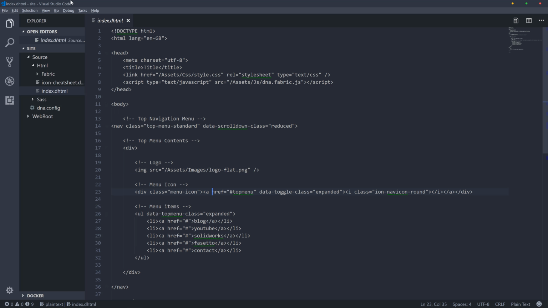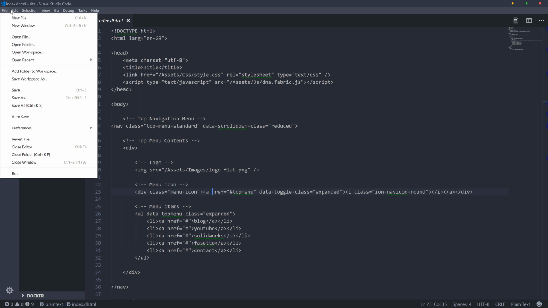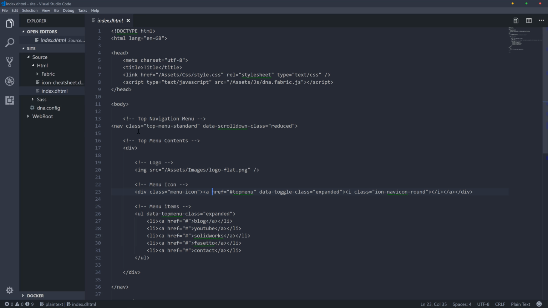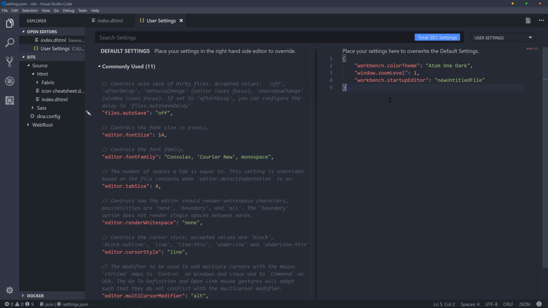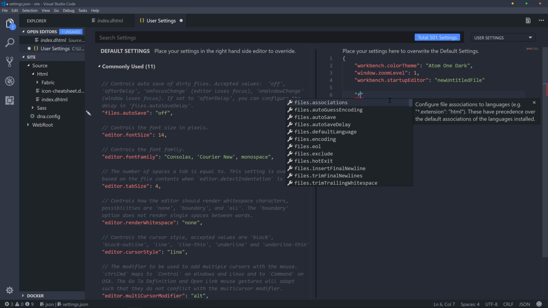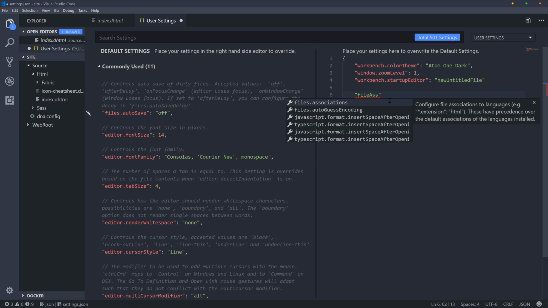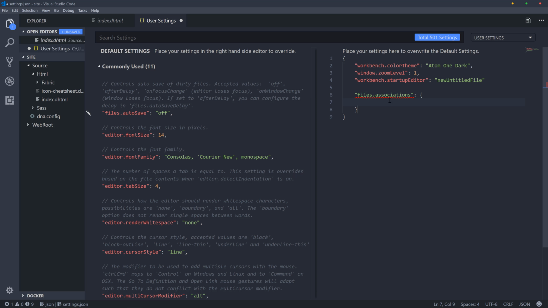HTML hints in here. So to fix that, you just go to Preferences, Settings. And then on this side, I think you type it in here, files.associations. And then I think it's just *.dhtml and colon and then HTML. And I think that's all we do. And that'll mean any file ending in .dhtml should be highlighted as HTML.